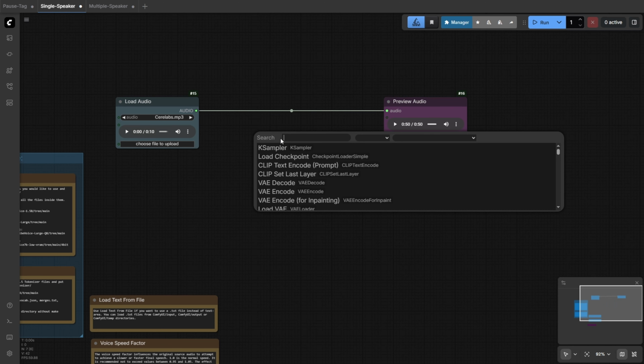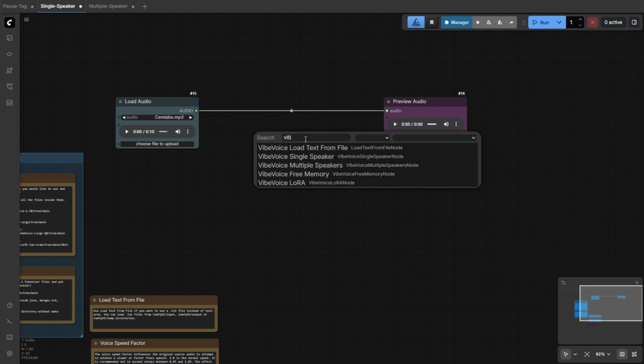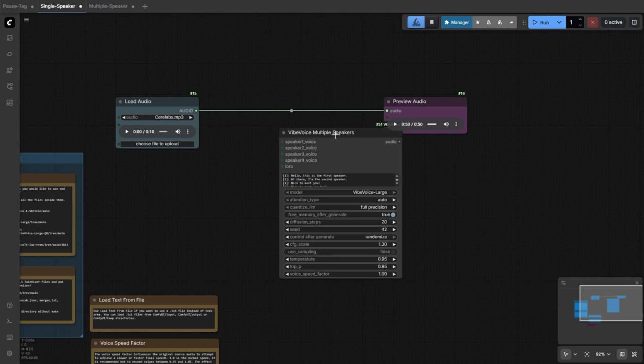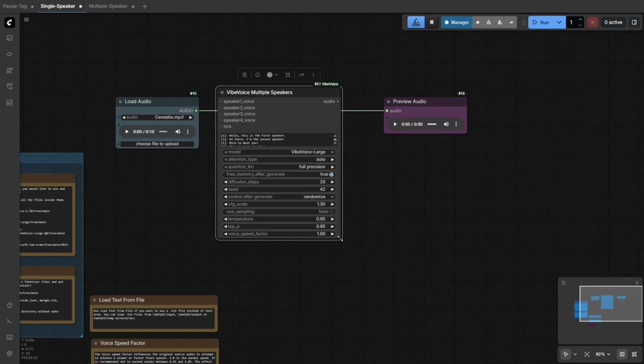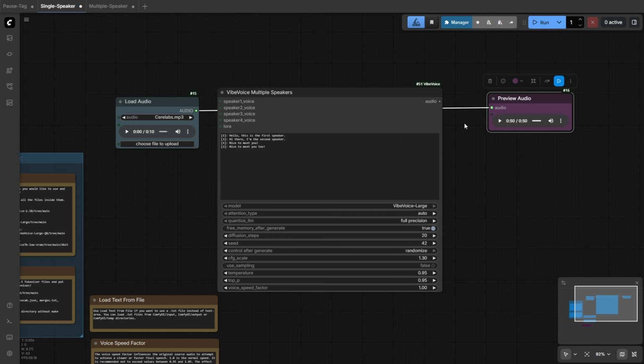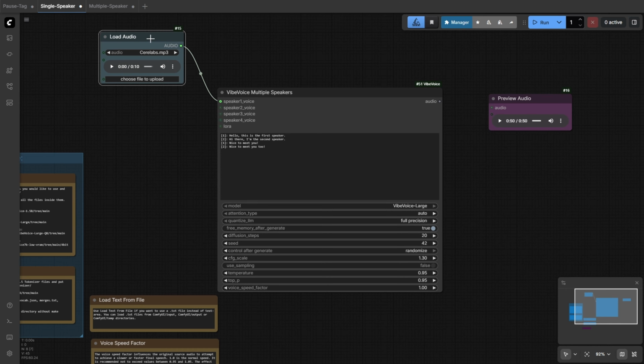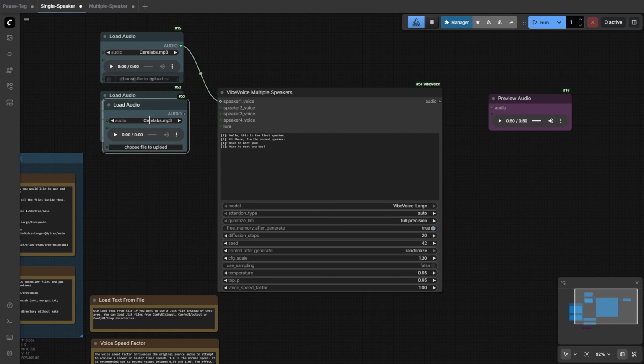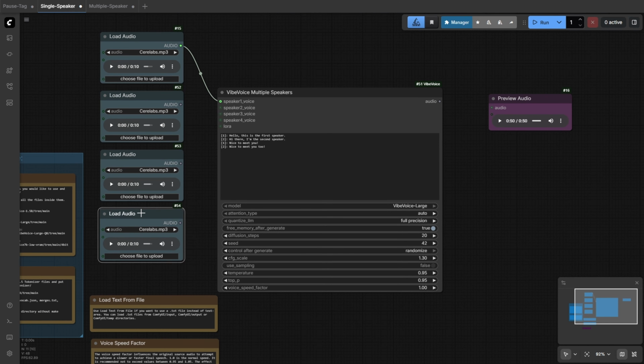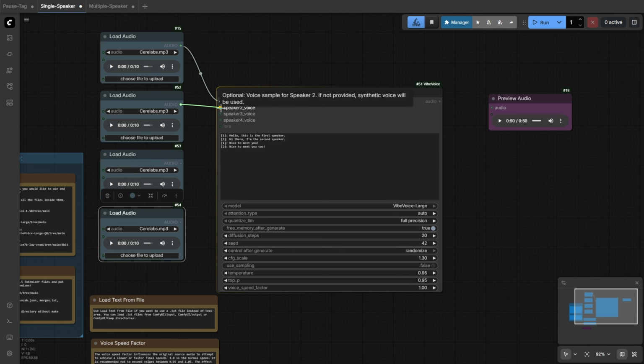In the next experiment, we will evaluate VibeVoice's multilingual capabilities. We will transition to using the multiple speaker feature rather than the single speaker. To set up multiple reference voices, I need to duplicate the input audio nodes. Here is a very useful shortcut in ComfyUI that you should know. Simply hold down the Alt key on your keyboard and drag the node to duplicate it immediately.